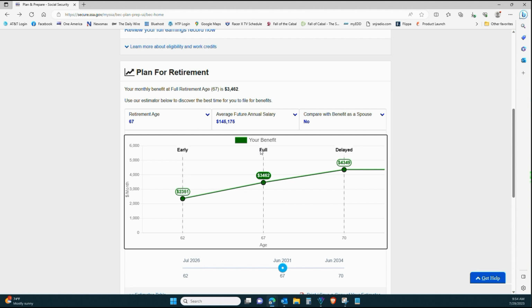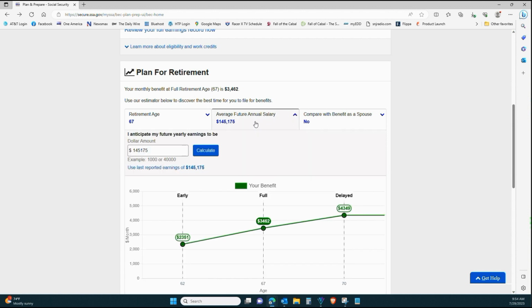Here's another thing you need to keep in mind. They calculate this based on your average future annual salary. So my retirement benefit is being calculated as if I'm going to make 145 grand forever for the next 8 years, when in reality, I'm already retired. So that's a problem. What you want to do is change this to 0, and I want to show you something.